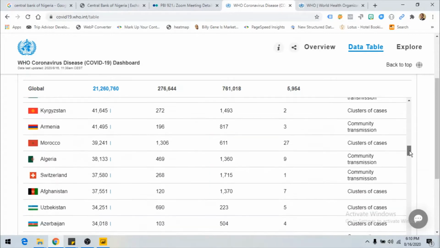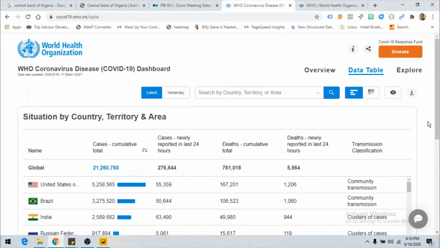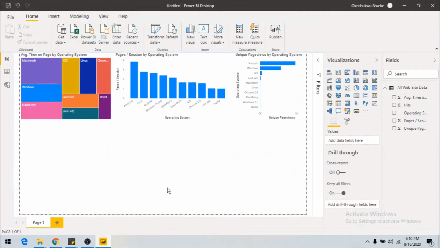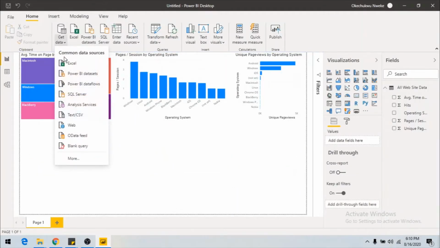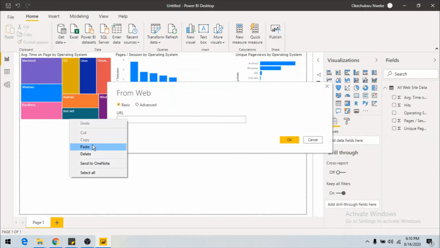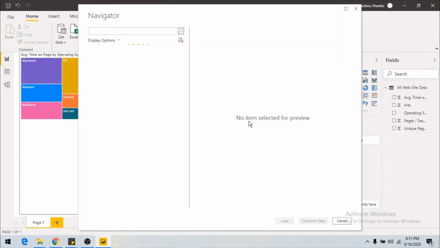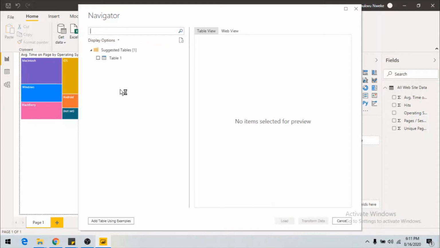Particularly, everybody will be interested in their own country and how the transmission currently affects their market. So let's copy this URL and head over to Power BI. In Power BI, we are going to go to Get Data, click on Web, paste the URL inside here, and click OK. Make sure everything is fine. While this loads, it will show us a small set of tables, then we'll browse the various tables and select the one that works for us.